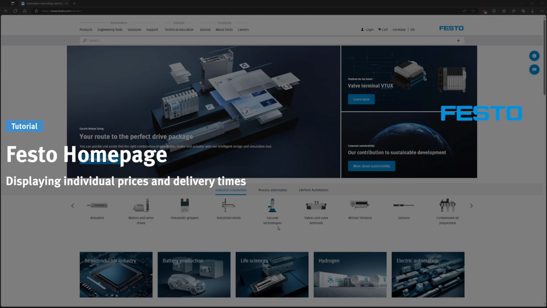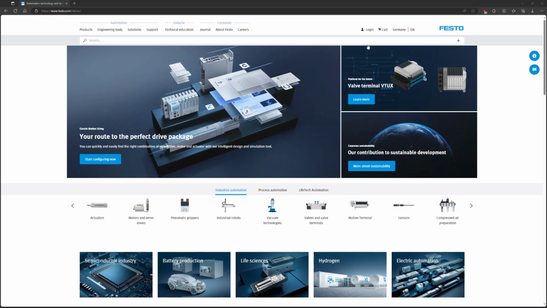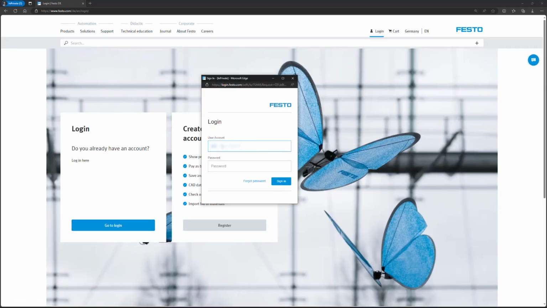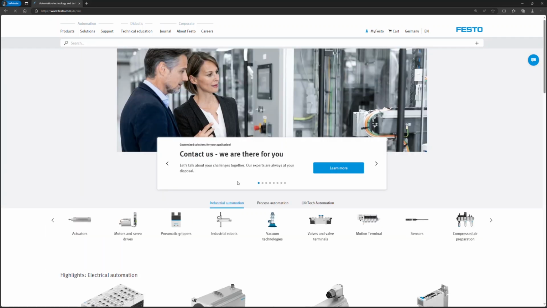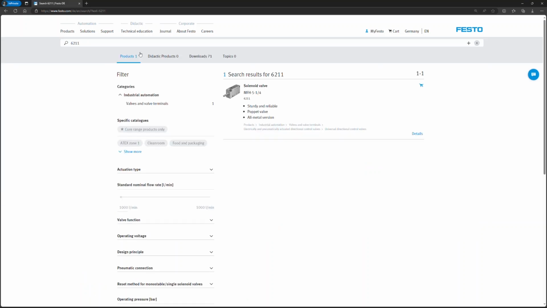Learn how to view your individual prices in the Festo online shop and where the delivery times are displayed. To do this, please first log in with your user account and password in the login area. Search for the desired product via the central search and select it.